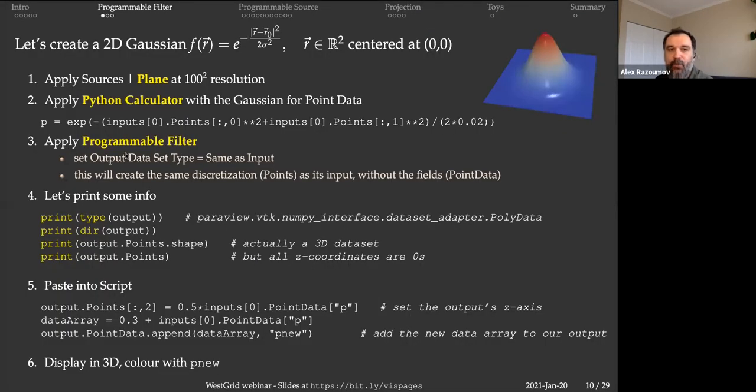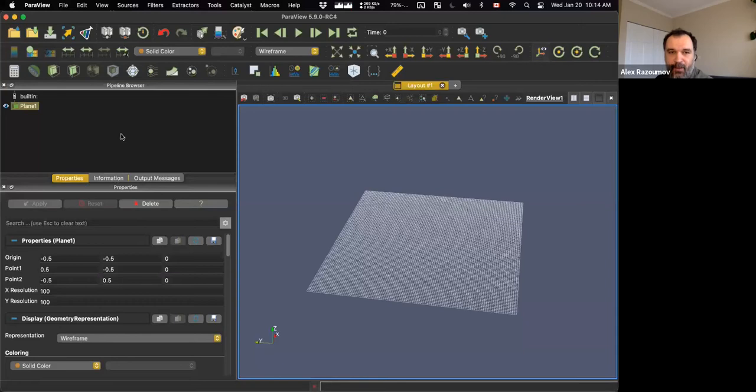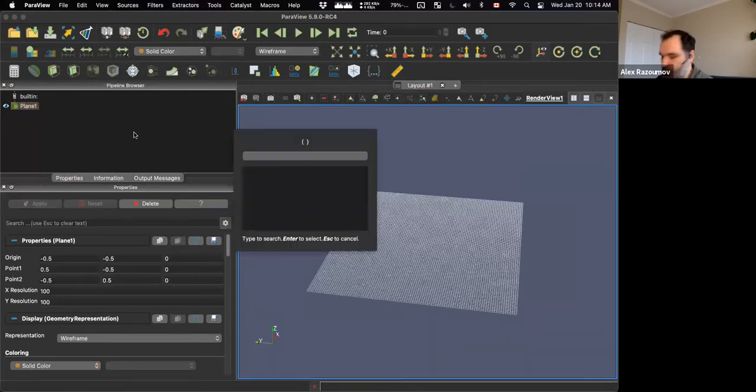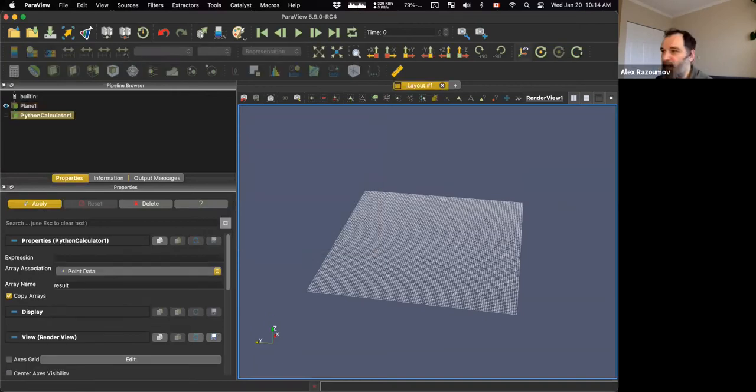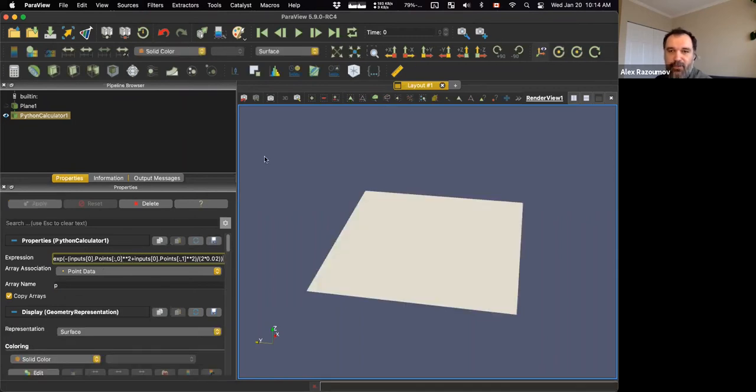And then to this mesh, I'm going to apply a Python calculator. So I'm going to click on the plane in the pipeline browser and search for a Python calculator. And then in here, I'm going to paste the text from the slides. So the result name is going to be P, and then the expression is going to be this mathematical value, the Gaussian. So this is X, this is Y. And then I'm going to hit Apply, and it generated my Gaussian.